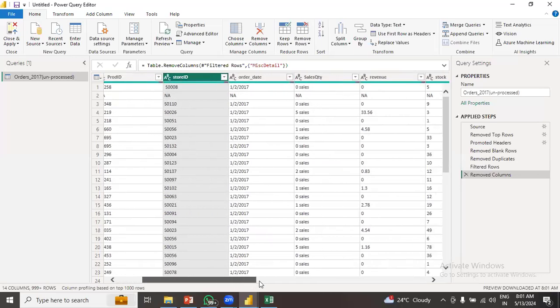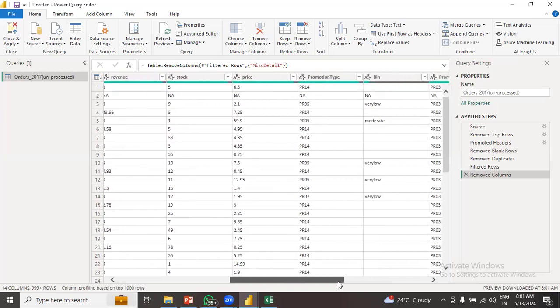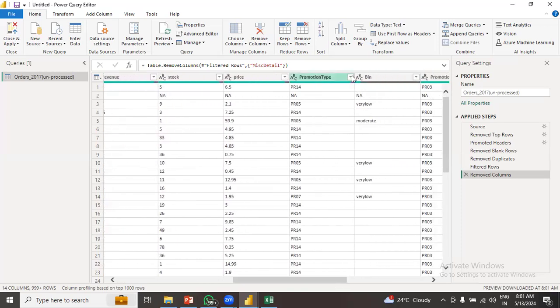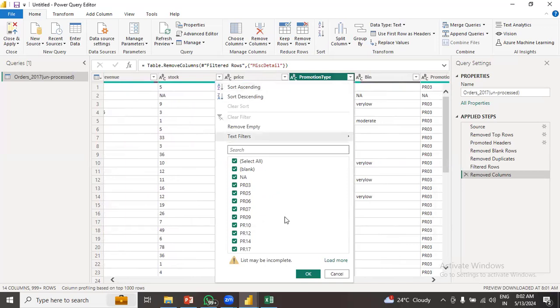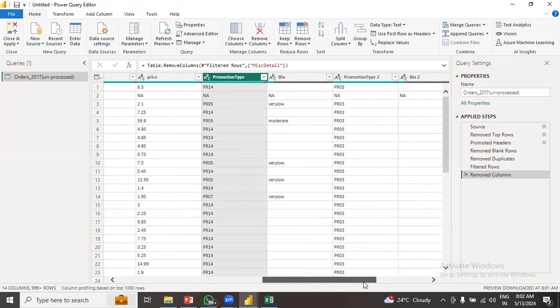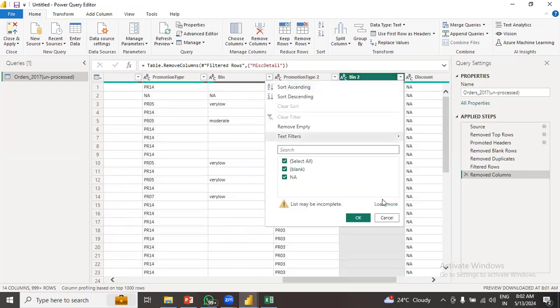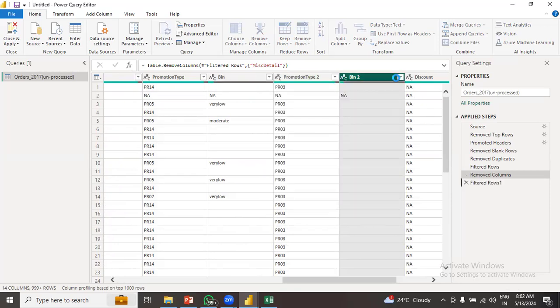And then maybe I'll check some more columns if that is possible. I'll look into the promotion type. Yeah, these have certain values, and this makes sense. Then we have bin. And then if you look into bin 2, again, it has either blanks or NAs. So meaning this can be deleted. So I'll try deleting this as well.